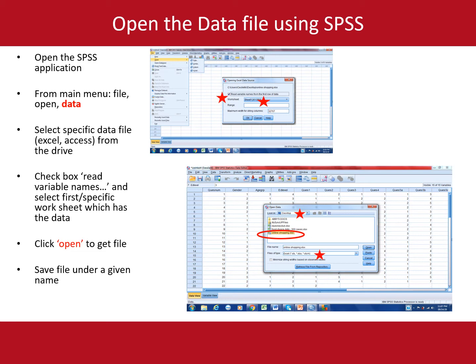If you observe the spreadsheet, you'll notice that the variable names are in a row by itself, and then the sheet begins numbering each row starting from 1. Click Open to get the file. Once you open the file, you will observe in the upper left-hand corner there is no file name. It actually says Untitled. At this point, you will be required to save your SPSS file under a given name.